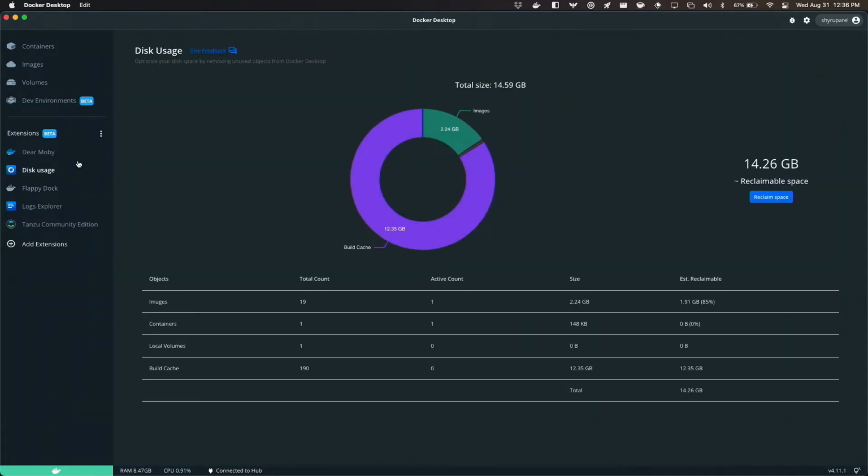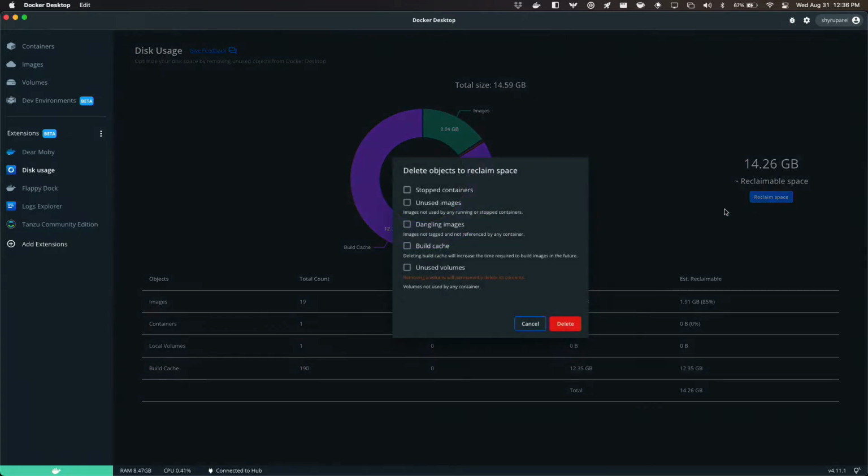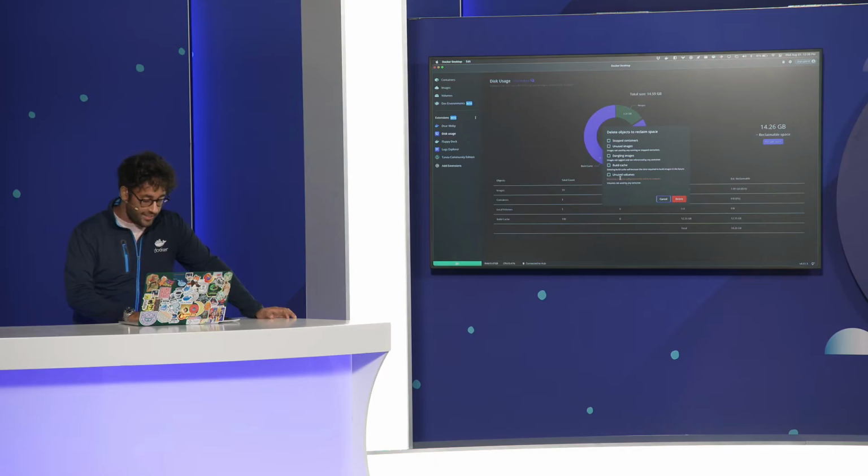I'm a big fan of the disk usage extension. I tend to find that my images and my containers and my build cache can get out of control from time to time. This is a really great extension that we built internally to make it easy to manage that. You can see how much space I can grab. I can delete my unused volumes. I can delete my stopped stuff.